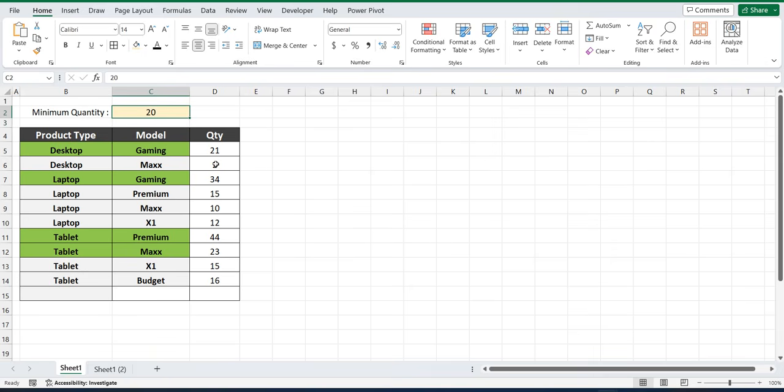So if I change the minimum quantity to 30, you'll see that the highlighting changes, and now it's only highlighting those products and models where the quantity is bigger than 30. So it's really simple. It's really handy to use. I'm going to go through it very quickly just so I don't drag the video on. So just pause and rewind if you need to.